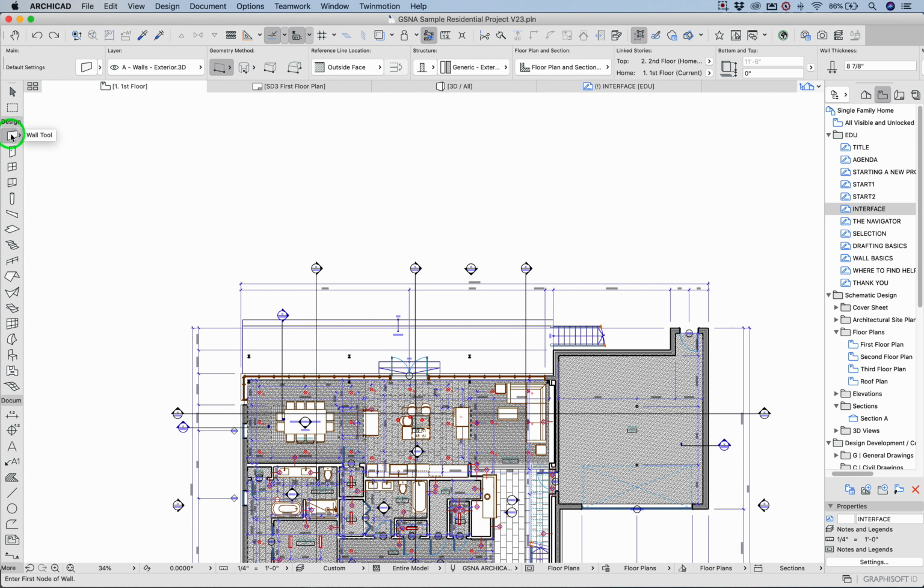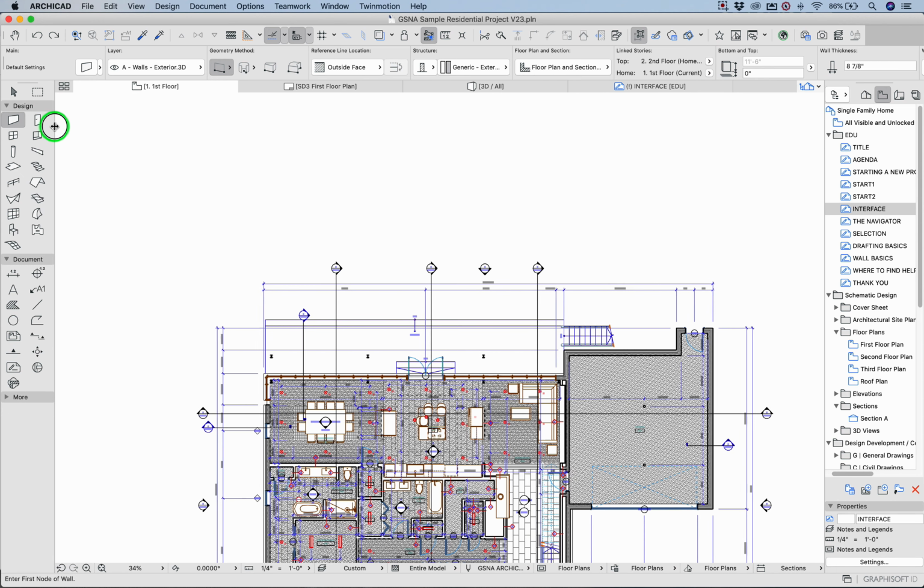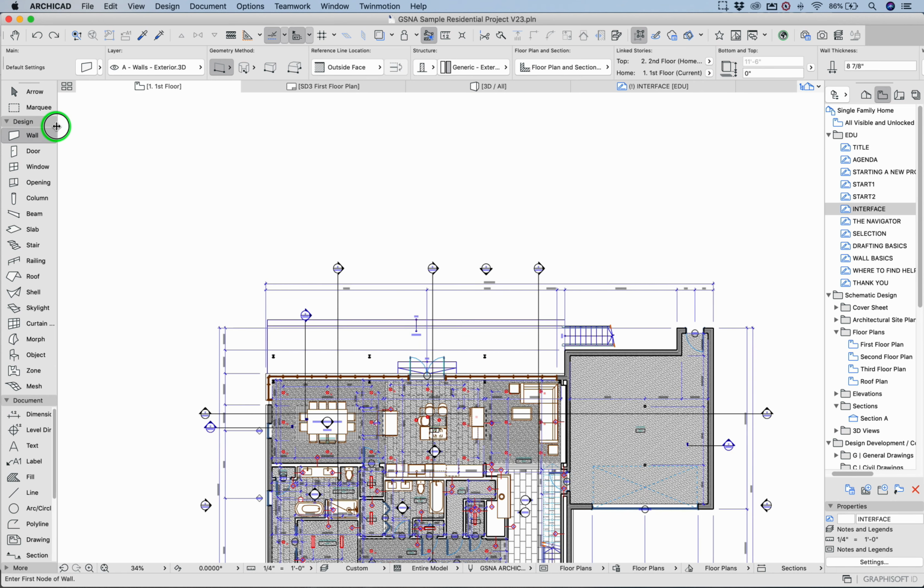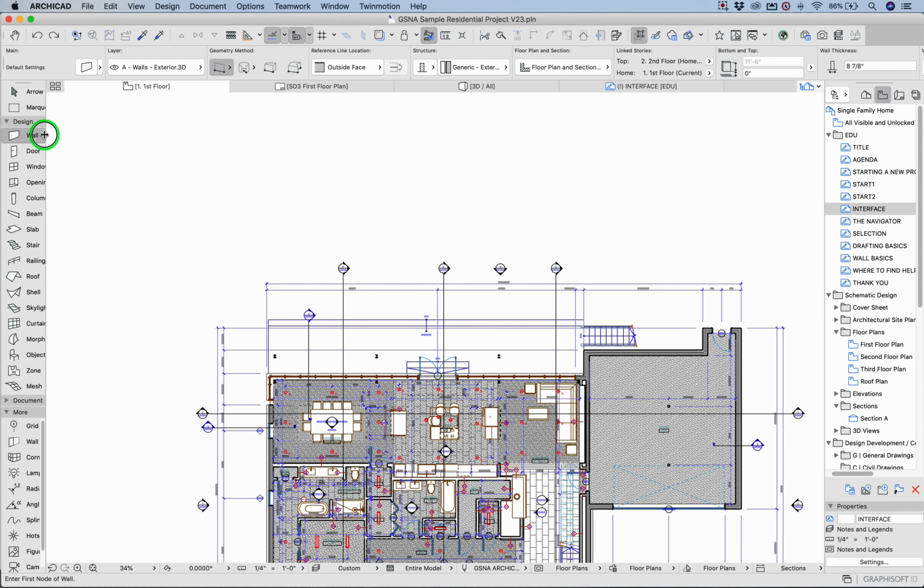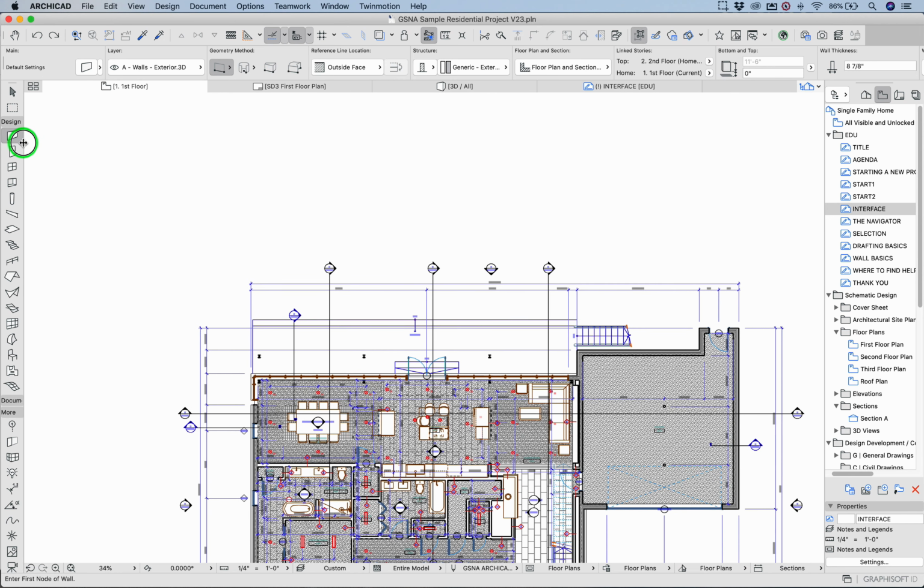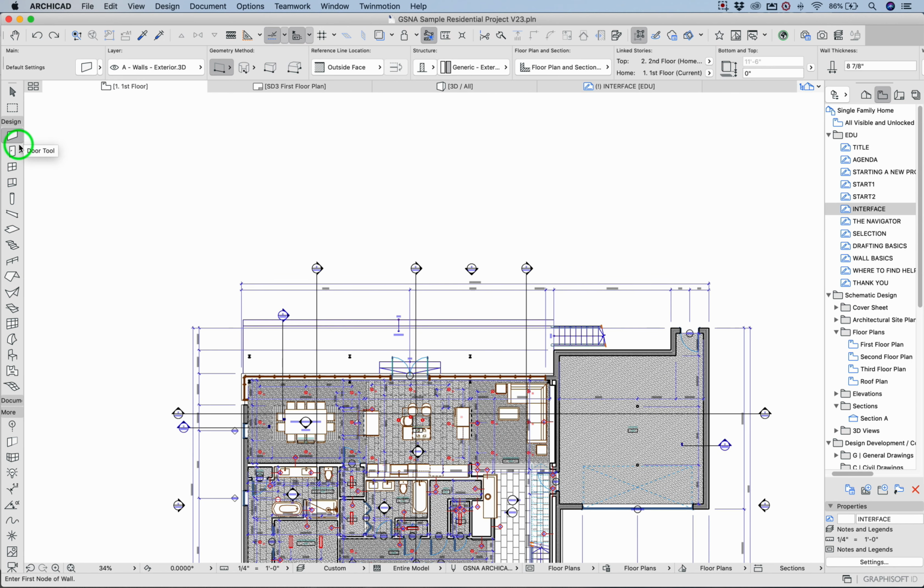On the left-hand side, we have our toolbox, which can be expanded by clicking its edge to see the tool name. They are currently divided into selection tools, design tools for our 3D elements, documenting tools for annotating, and more. If you need to see just a collapsed view, you can move that to the left so you can only see the icon of the tool available.